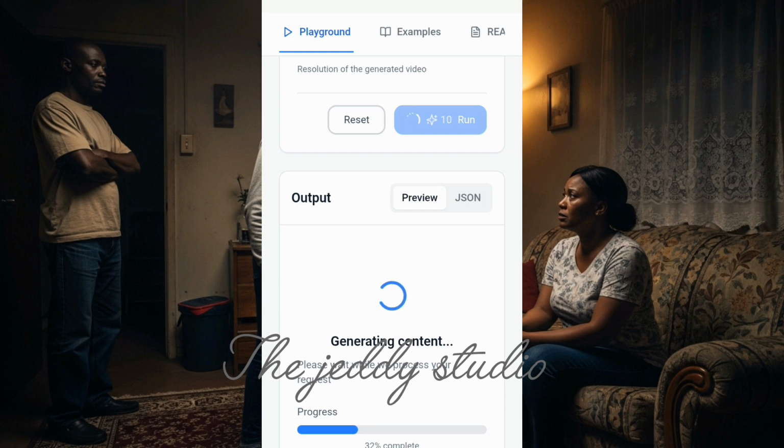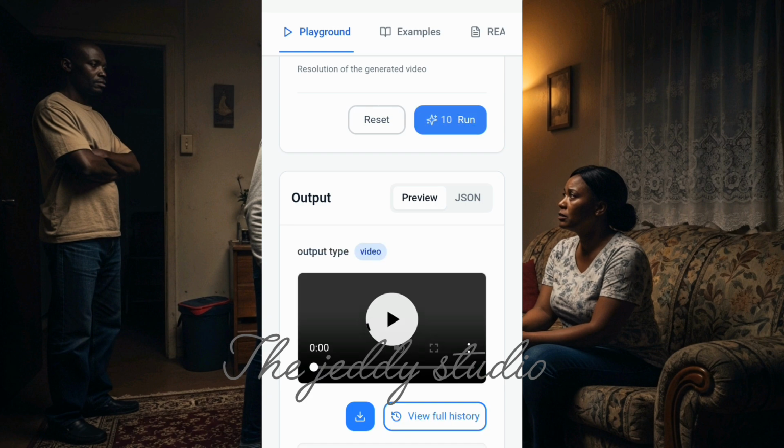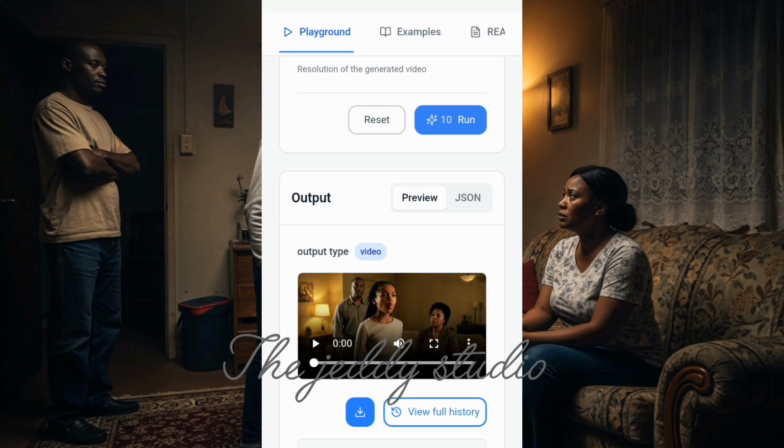Okay, you can see it is still 32%, and this is what we were doing on the app. Okay, it is done now, and let's listen to the clip.